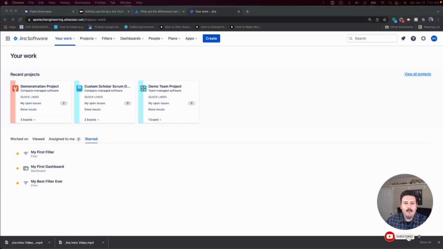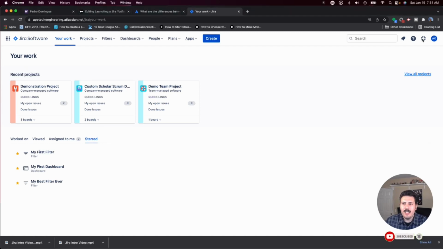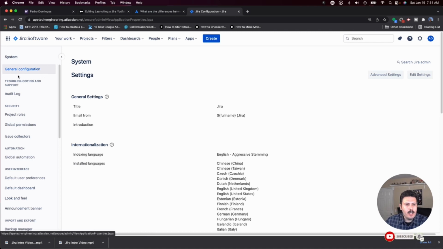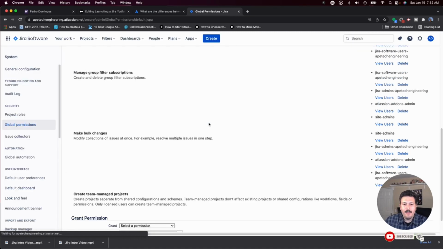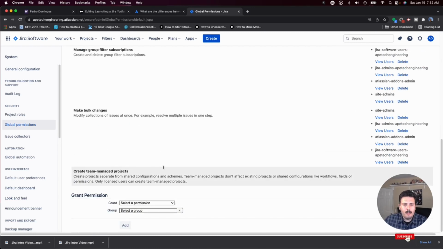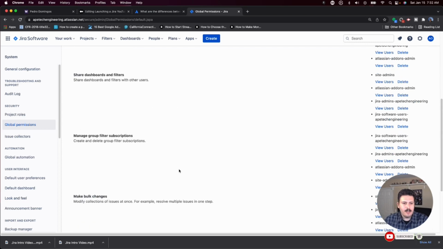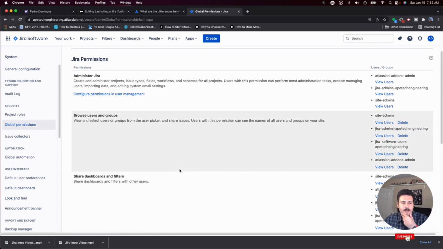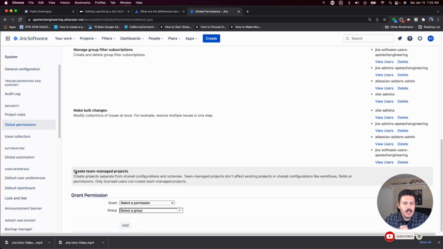So again, first place we're going to go to is this little gear on the right. You're going to go to system. Once you are in system, you are going to come down to global permissions. Once you are in global permissions, and it does take a second to load here, depending on where you're at, you're going to want to scroll all the way to the bottom. This is usually the place where it's at, the very last item in here. Although depending on the plugins and number of things that you have configured to your Jira environment, you're going to see different permissions here. But the one we're looking for is create team managed projects.